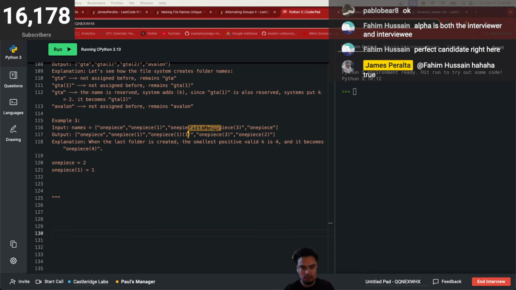Actually, when we're adding a number, is the smallest number we're adding 1 or 0? Let me read it again. Yeah, we're adding 1, the smallest positive. Okay, so we're going to add a 1, and then the smallest positive available here is 2. And then One Piece 3. So we're going to check. Okay, we have a 3. What's the smallest available?